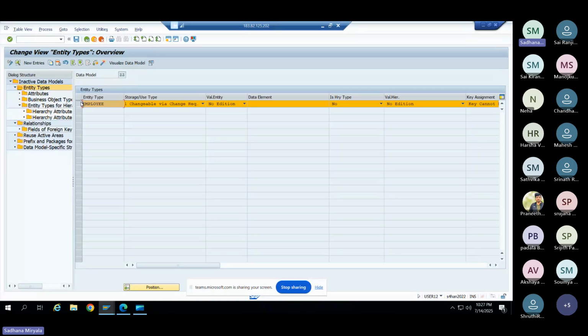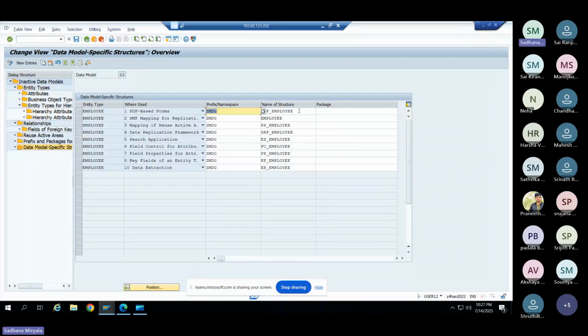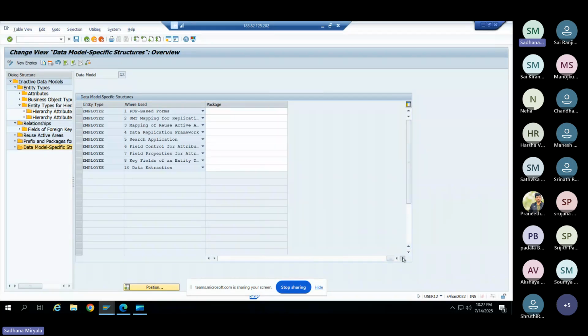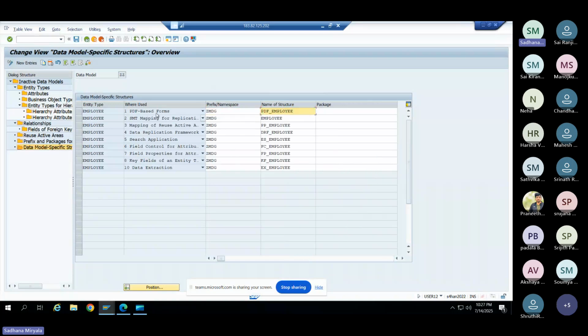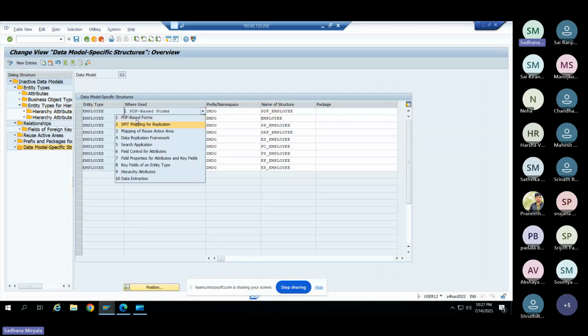Let me go to the data model specific structures. Okay, so here we have structures also generated for each entity, like for the entity with the usage. So here you have PDF, and here you can see the various list. We have PDF based forms, SMT mapping for replication, mapping of reuse active area, data replication framework, search.